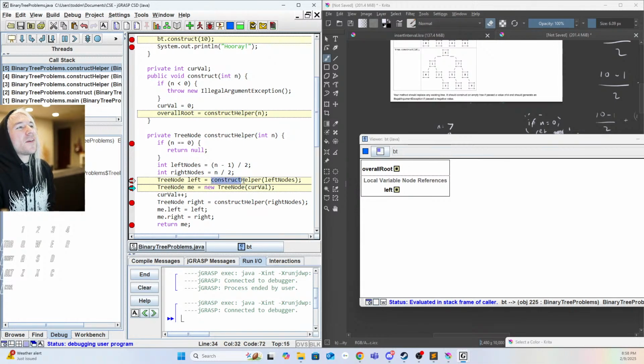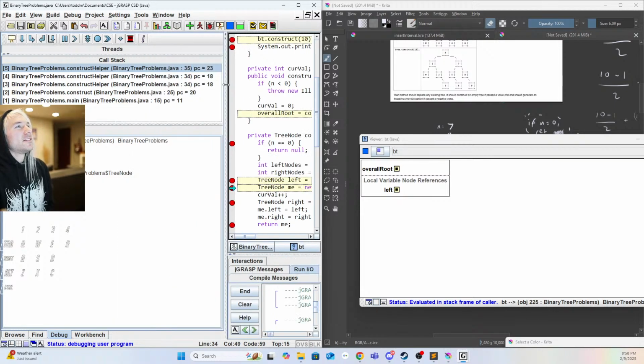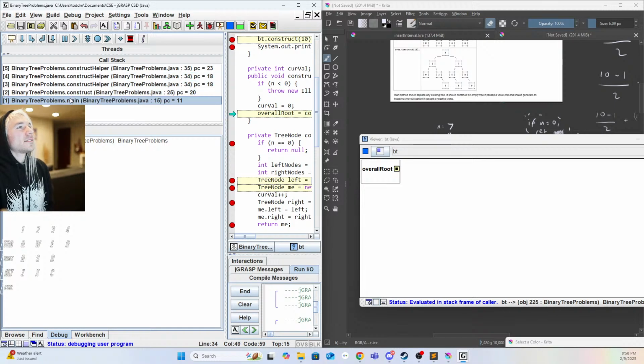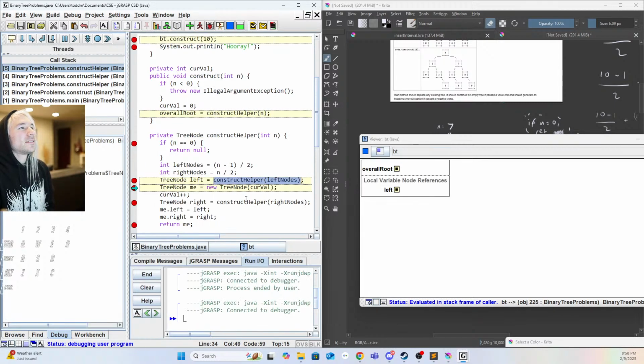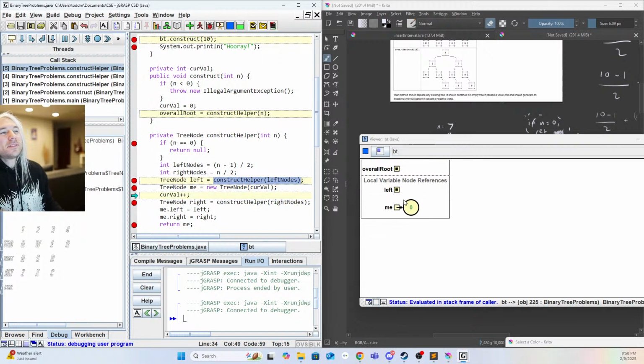Okay, this call just finished for the first time. Our call stack is a bunch of those. We started in main, and then we went to construct, then construct helper, construct helper, construct helper. So construct helper just finished for the first time. Where are we in the tree that we're wanting to build when that thing finishes for the first time? 0. So me is going to be a tree node with value 0. That's me.